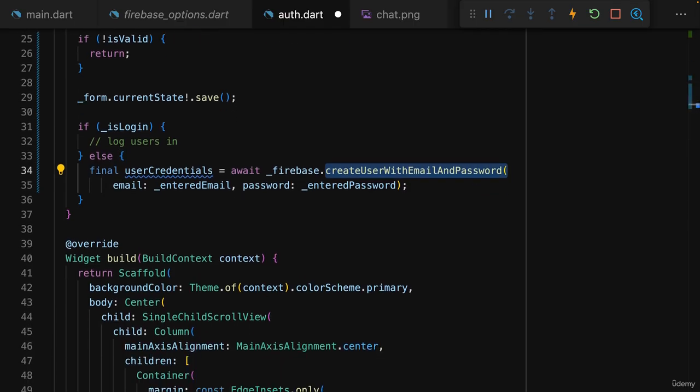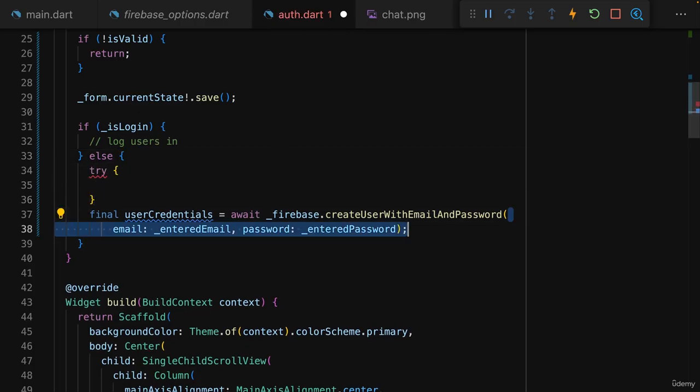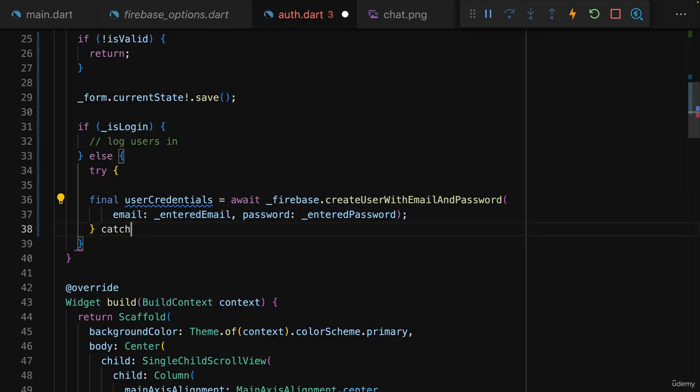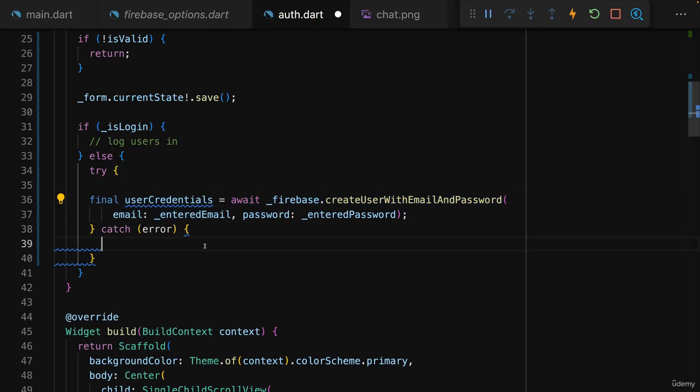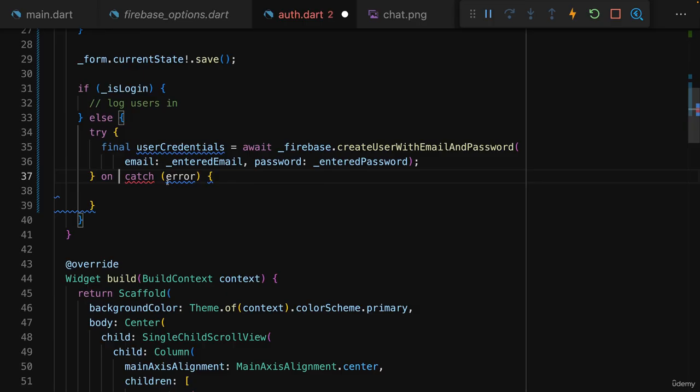But since, as mentioned, this could fail, we also want to wrap this with try catch. And you learned about that earlier in the course as well. Here we can use try catch to try some code and then catch an exception, an error. And here we can now use a slight variation of try catch and add another extra keyword, the on keyword, which in the end just allows us to define the type this error will be of.